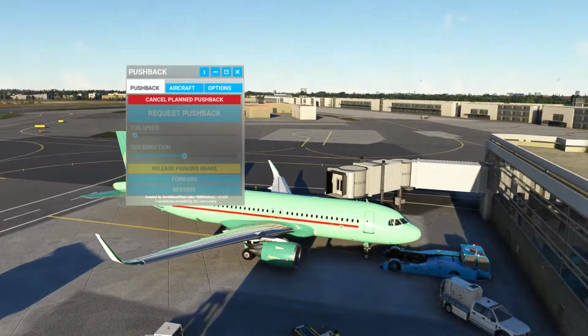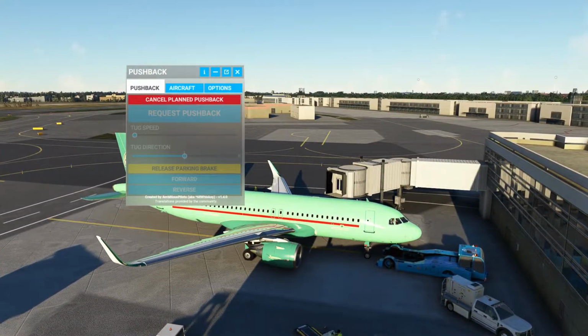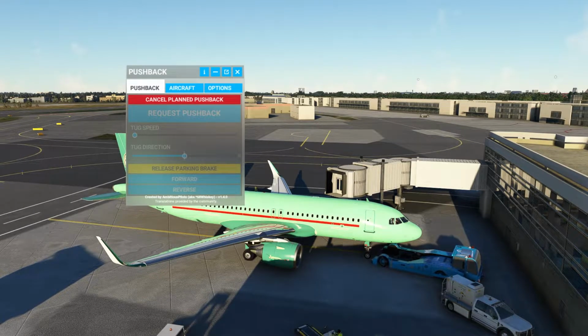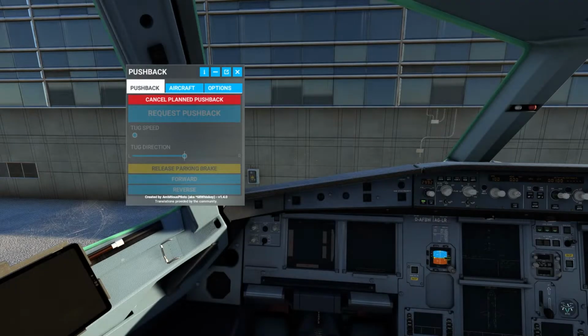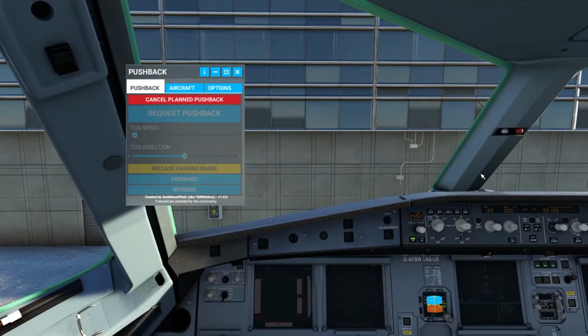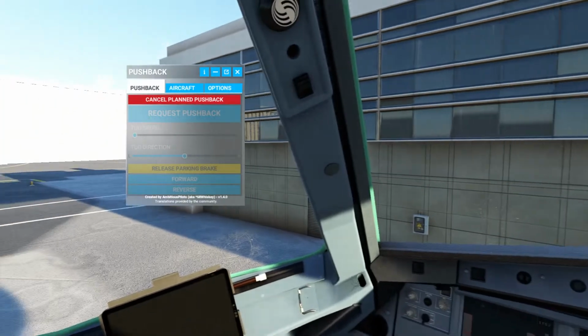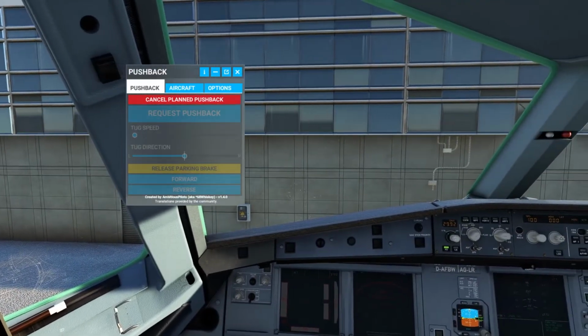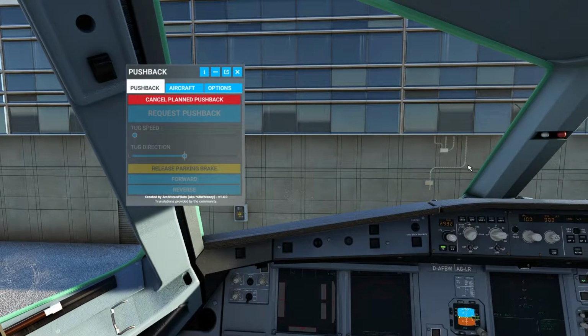As you can see, we do have some nose wheel lift, and the tug is moving into position. So let's stay in this position so we can actually see the nose lifting up just a little bit. You just have to be a little bit patient.